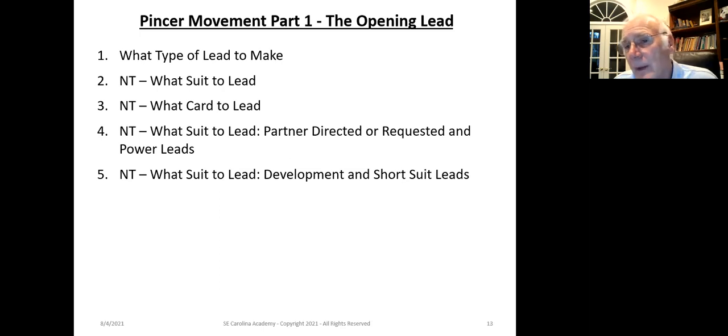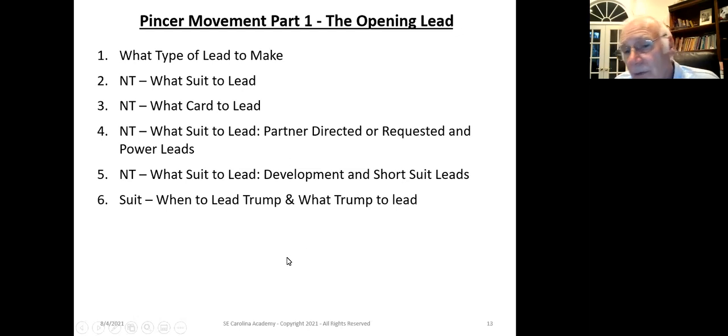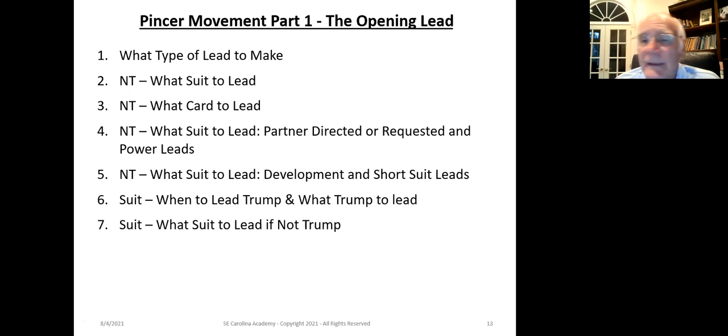So we can go from directed power leads and development leads to short suit leads. Then when it's a suit contract, when to lead trump and what trump to lead. And if you're not leading trump, what suit to lead, okay? And what card to lead with once you've figured out what suit to lead. Okay, so these 8 lessons are comprised of the first segment of the course, and we all focus on the opening lead to give you a really good appreciation of what to lead when.